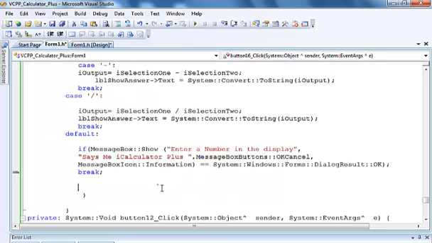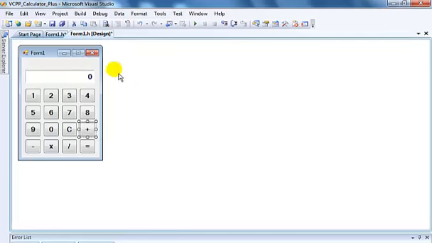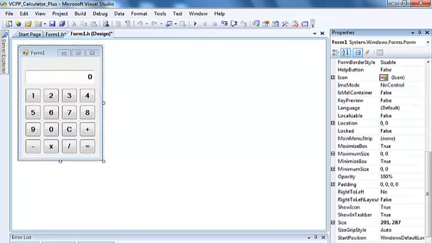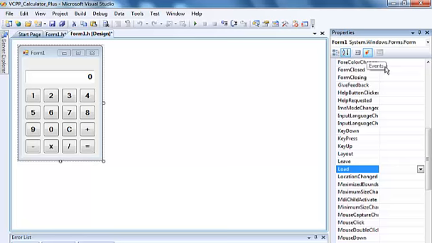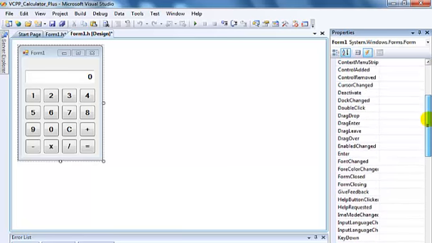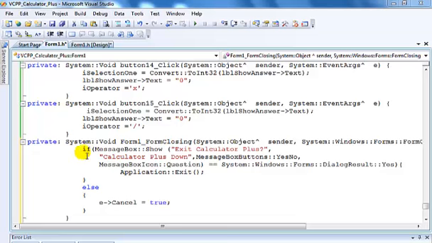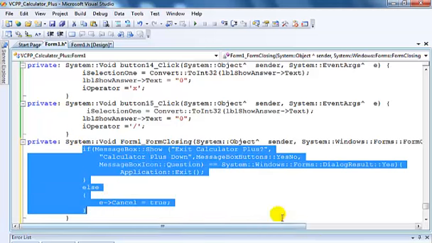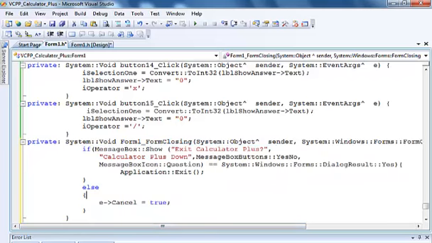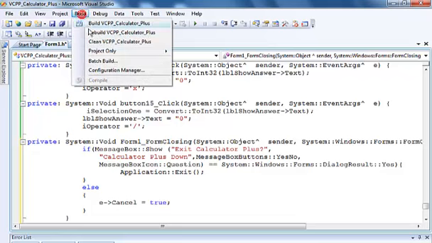So what I'll do next is I will actually code this close sign to prompt the user for confirmation before exiting the system. So to do that, go to the property, come to the events, select the event and select event form closing. Double click on that. And here is my code for form closing. So the next thing is just to build the system and give it a try.